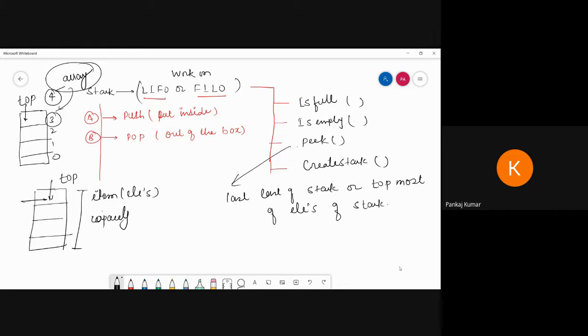The first time when creating the stack, it will be initiated by the create stack function. Okay. Stack coding can be performed using an array or a linked list, both. We can perform this code using an array or a linked list, but here we will use the array because we have already studied the array, so we are not using a linked list.